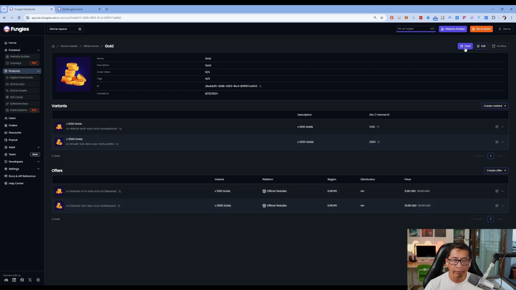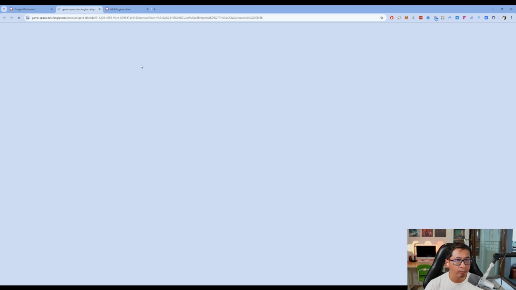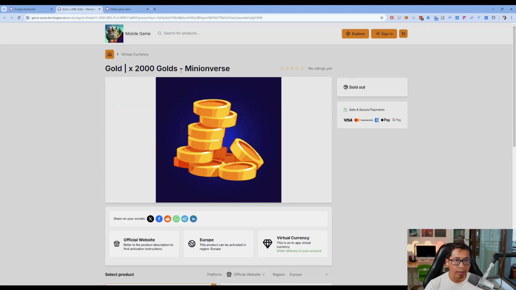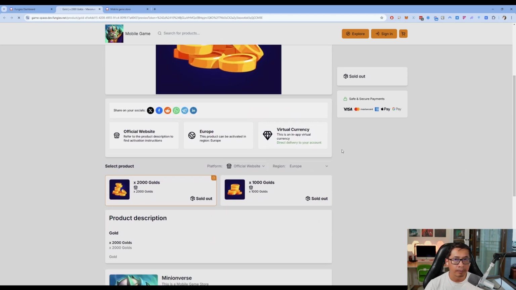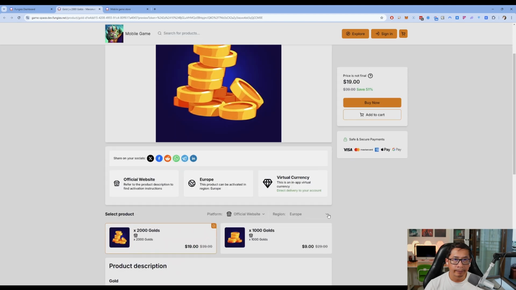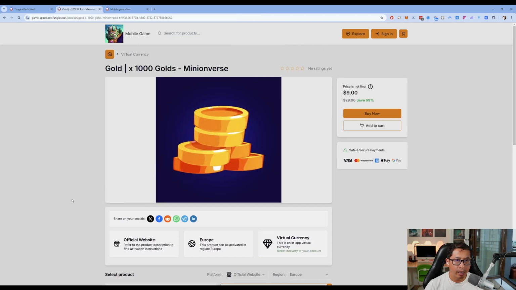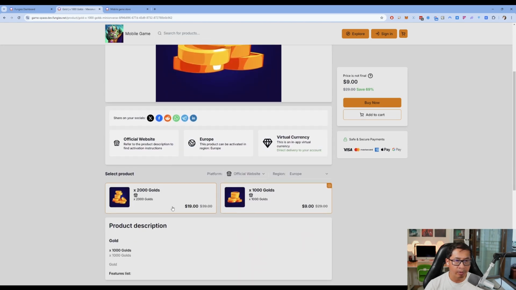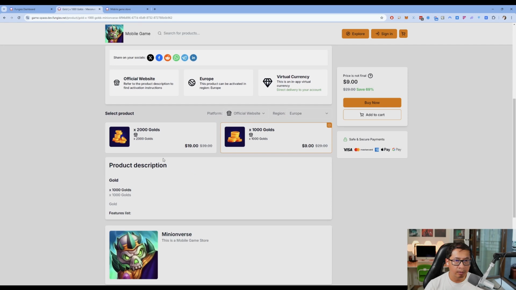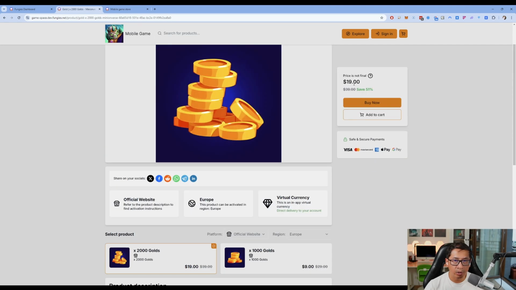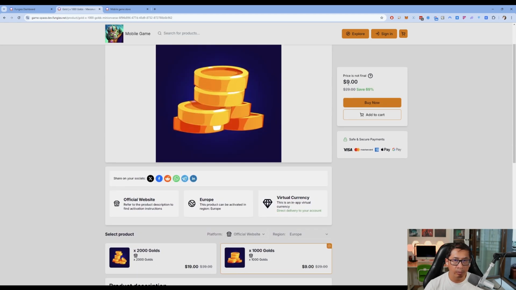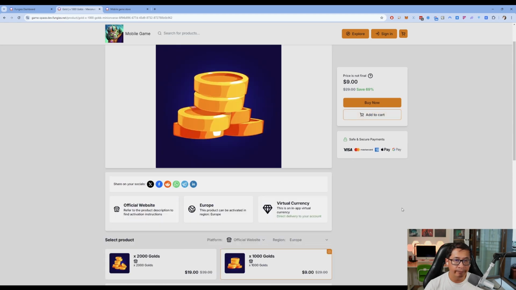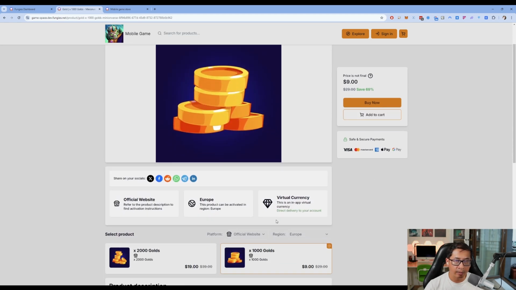So click view the product, and you will be able to see how the product looks on the web store. The user will be able to choose between 2000 golds and 1000 golds in this manner. If they choose 2000 golds, it will show the price and the discount for 2000 golds. If he or she chooses 1000 golds, the price will get updated. And the user, of course, can add as much quantity as possible.